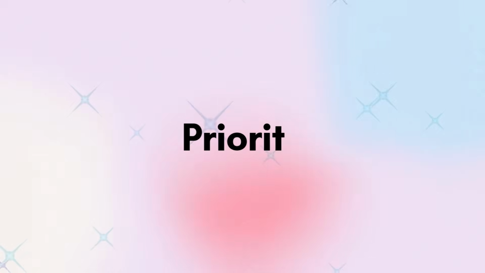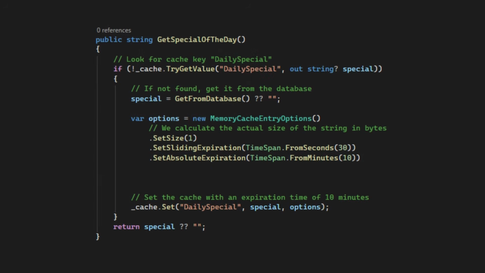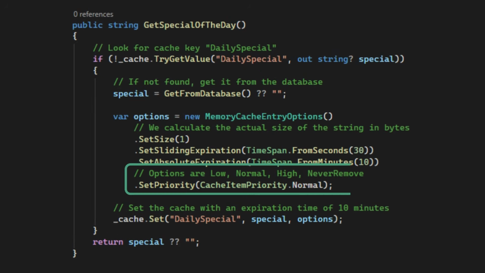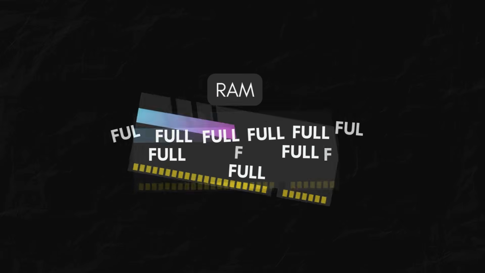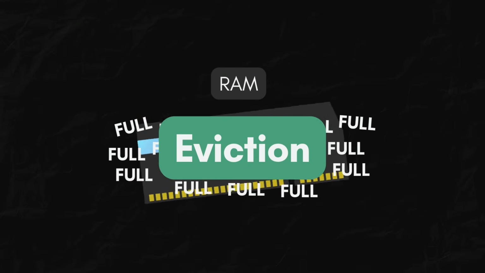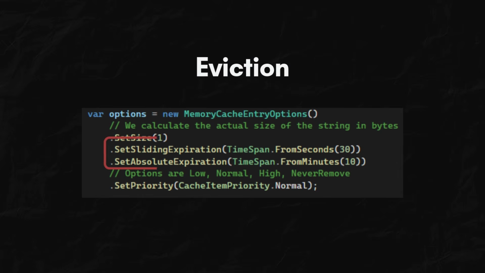Third boundary, priority. Each cache entry can be assigned a rank: low, normal, high, or never remove. When RAM is full, IMemoryCache triggers a process called eviction, sweeping items out to make room. First, expired entries are cleared. Then, items with the lowest priority are removed.